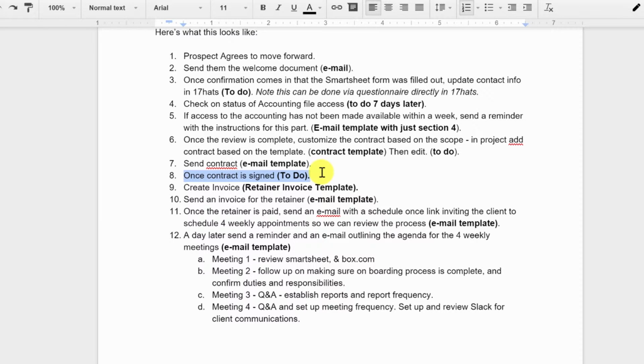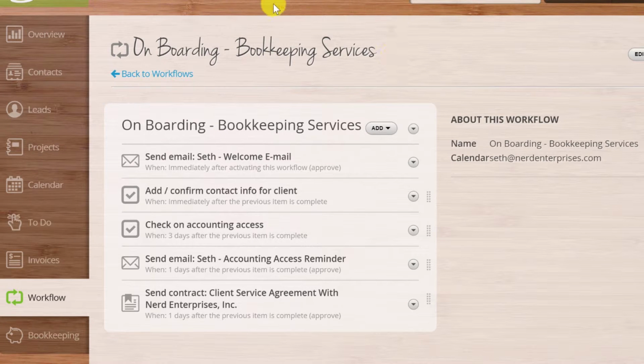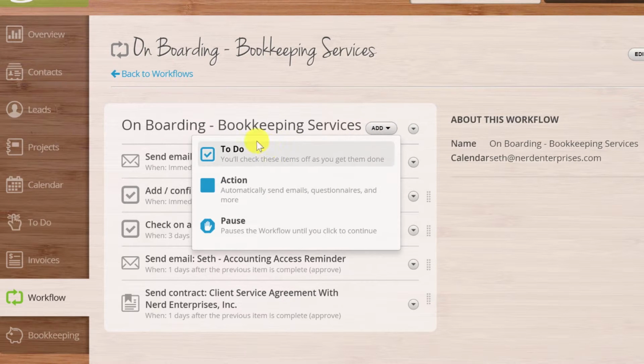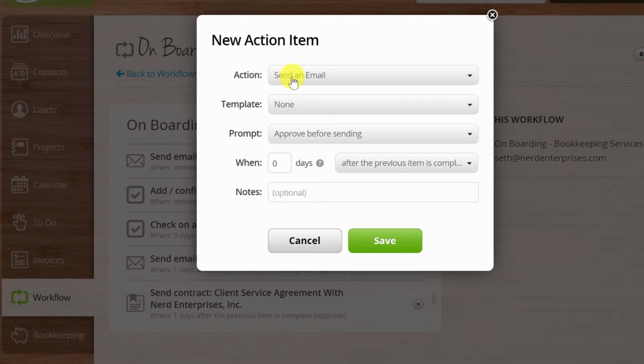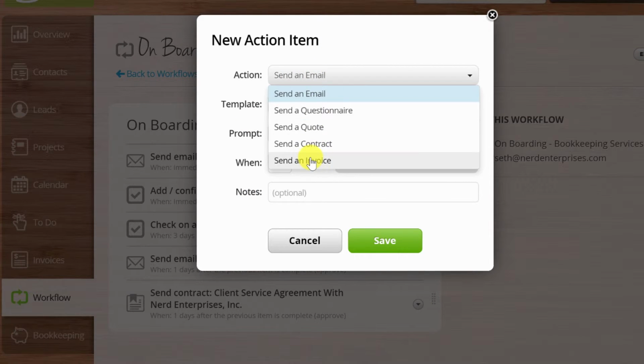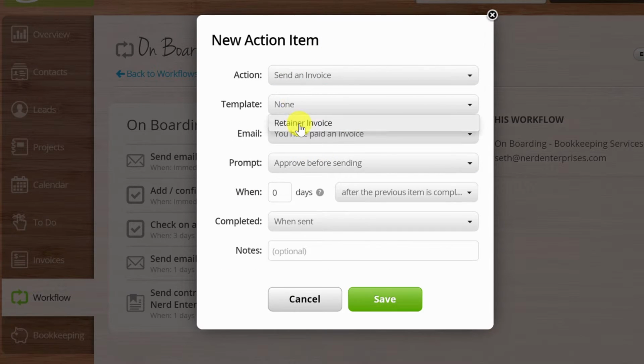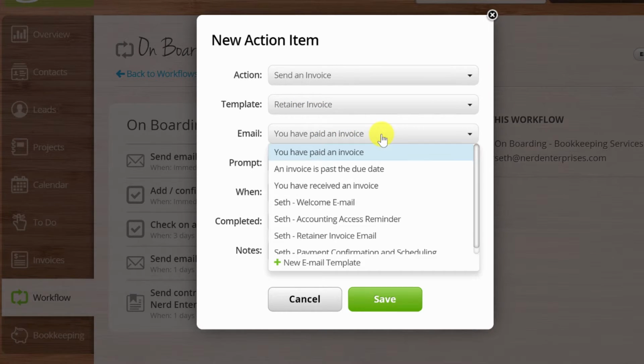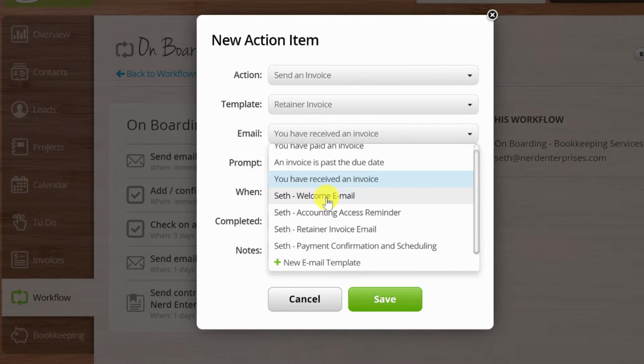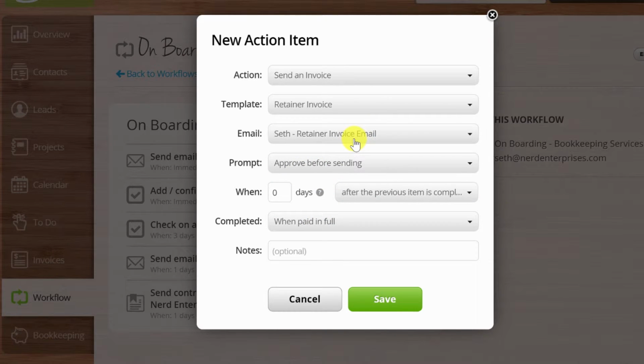Once the contract is signed, we're going to do the invoice. So now we're going to send an invoice. Let's add another component. Action, send an invoice. Template, retainer invoice. That one I didn't rename. I didn't need to. It was pretty straightforward there. Email, not you have paid an invoice, you have received an invoice. But notice I had, again, Seth, retainer invoice email. So that's the one we want to choose, right?